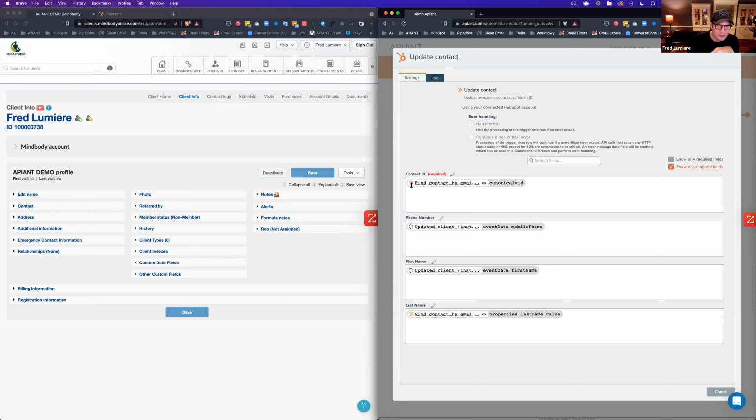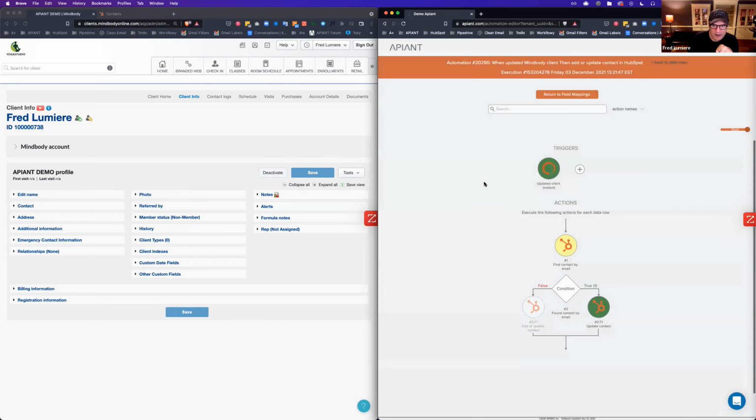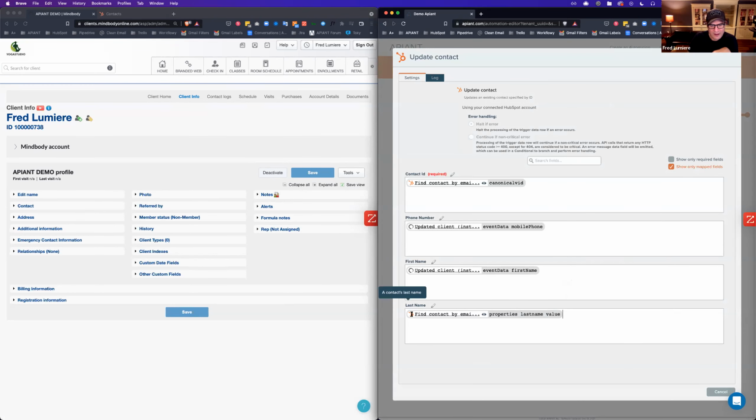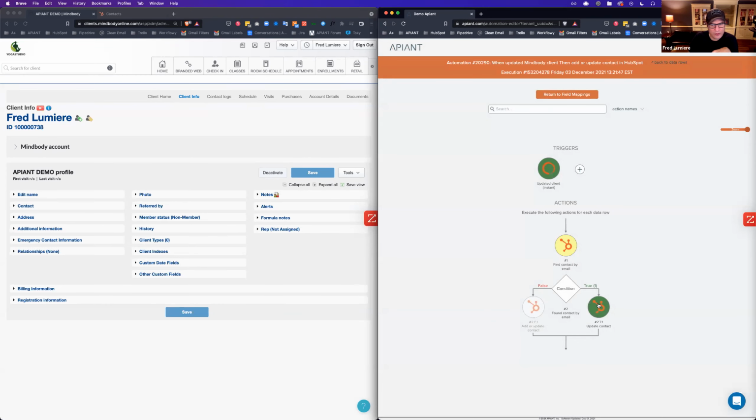Now, this is the exception here because the contact ID comes from the search. If I click on there, it shows me the contact ID comes from the search. That makes sense. But what doesn't make sense is to take the email from here to put it in here. I'm sorry, the last name from here to put in here. You want a last name from here, right?